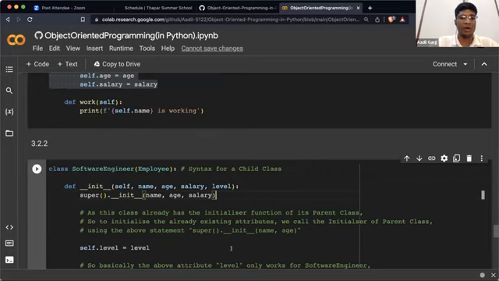Just because we wanted one more attribute restricted to only this particular child class, which is level. Now if I had commented this statement, this child class would have possessed only the level attribute, but I wanted it to also inherit the other attributes which were there in the parent class. So I have written this statement. Any doubt up till here?